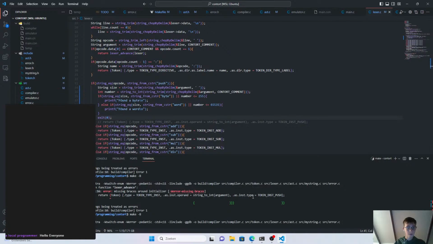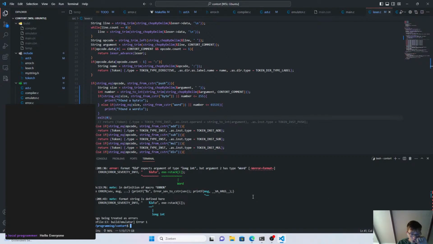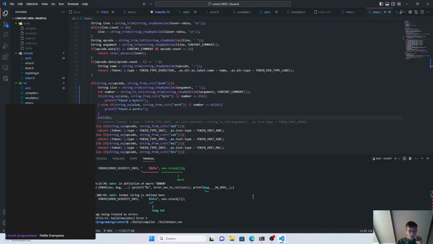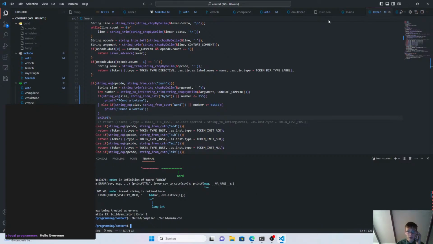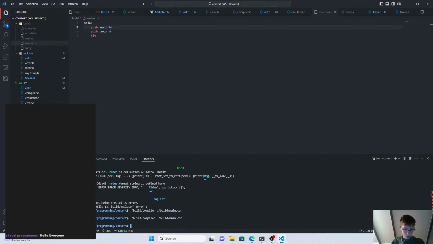It's taking forever. Well, at least something compiled. So it found a byte, and even if I replace this with a word, it's still going to be a byte, right? Found a byte. Yeah, it's still going to be a byte. Just replace this back with byte.